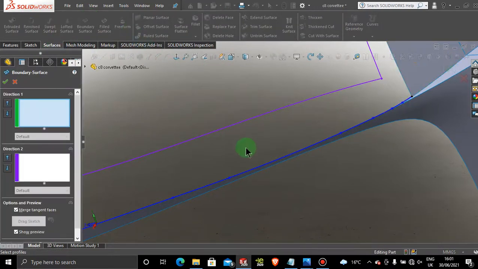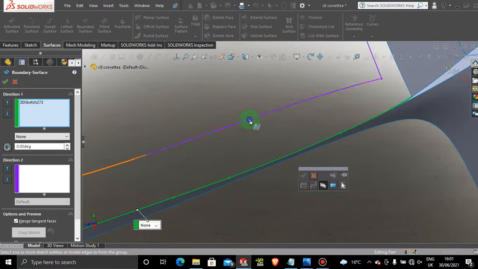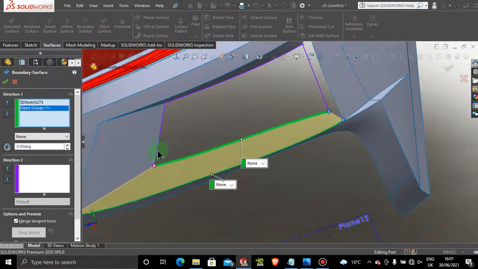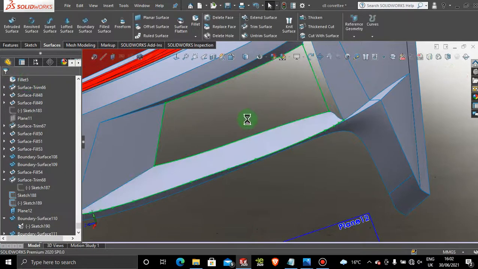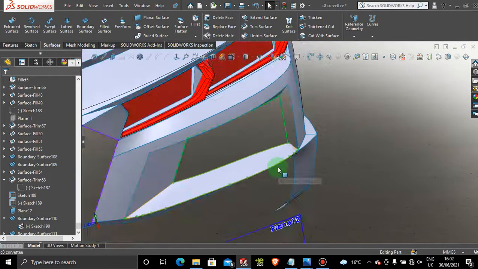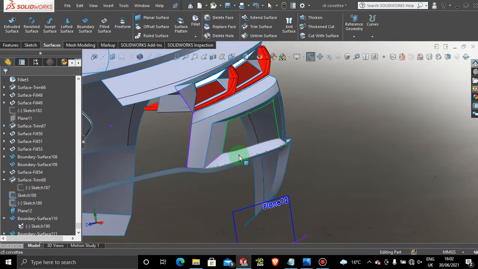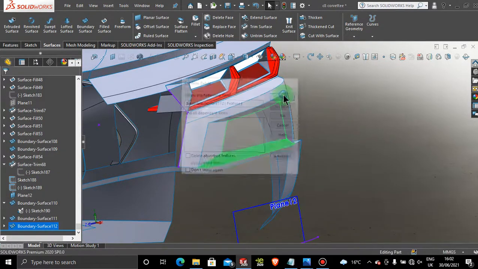To under surface, and it's already it's not. Select the sketch, and let's select this line here. Actually, let's select it with select manager. So select the line. Okay, and for the second let's select sketch here. Okay, and it created something like that, which is not good. So let's delete that first.